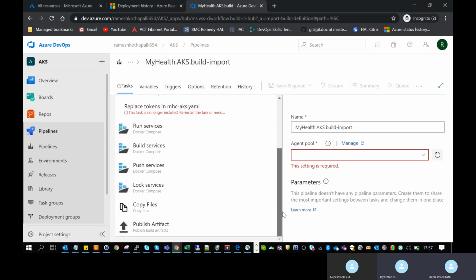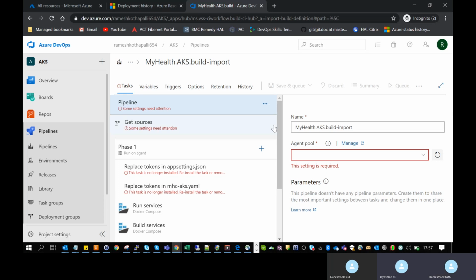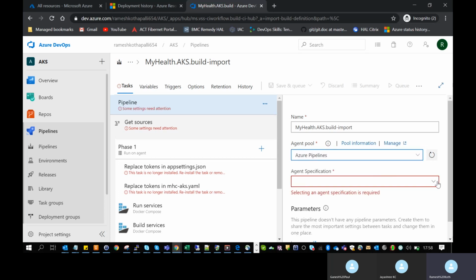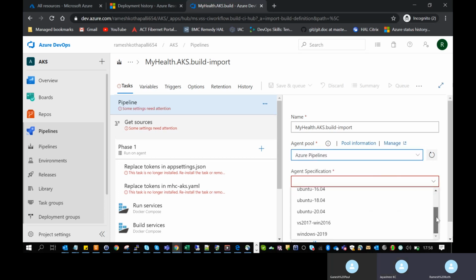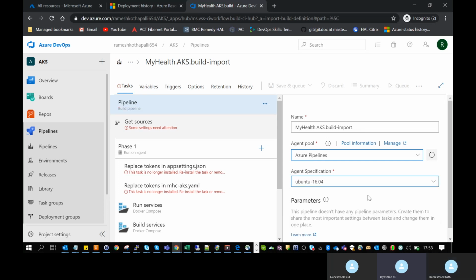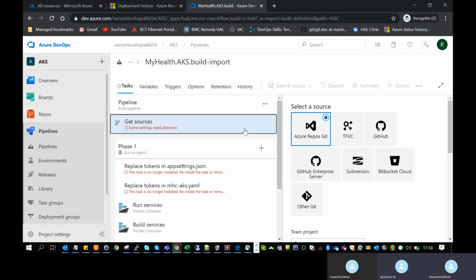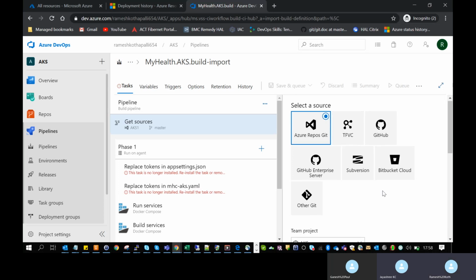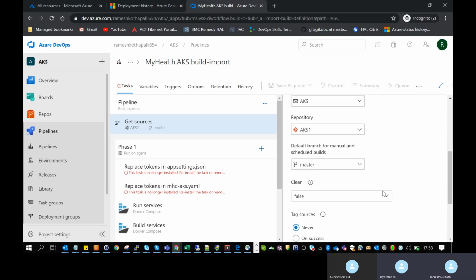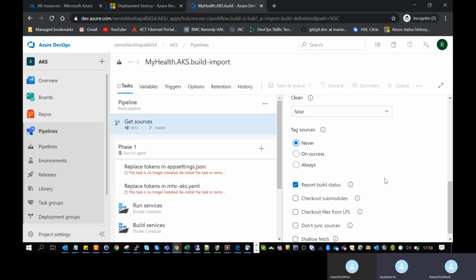Yes. So here, go to all the settings. First one is agent pool. So select the agent pool. Azure Pipelines, and select Ubuntu 16, because this is the Docker architecture, right? Go to the Git sources. Select Azure Repos Git. Yes, come down. Team project, select AKS 1. And then the master. Yes, that's right. So let's go to the next one.